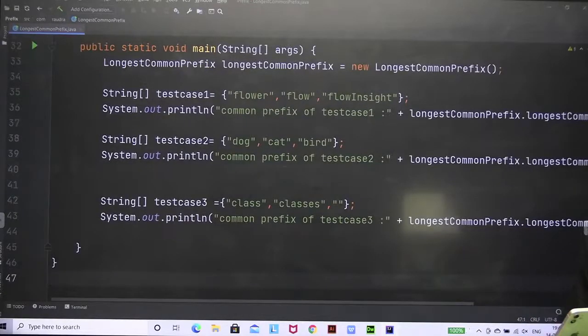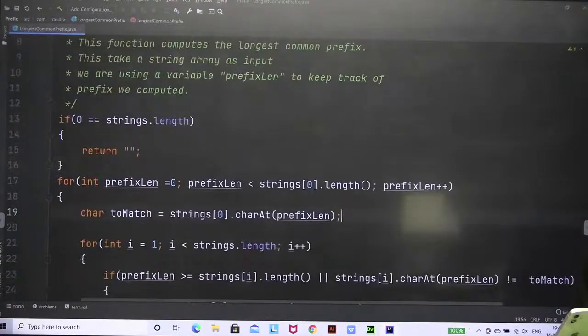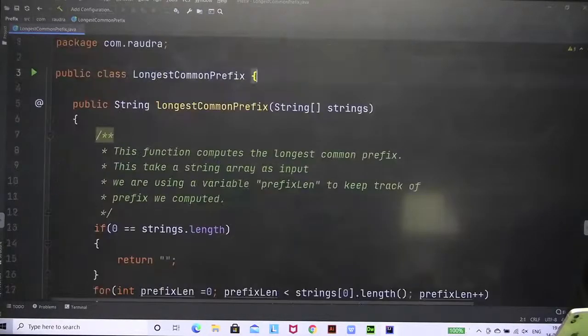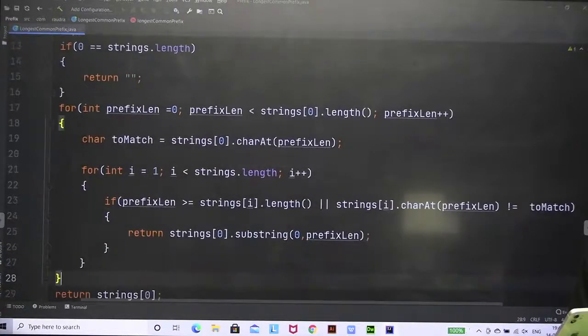Okay guys, just check this. What I have done, to summarize, is create a method called longest common prefix. It takes an array of strings, and we are traversing the array of strings column by column.